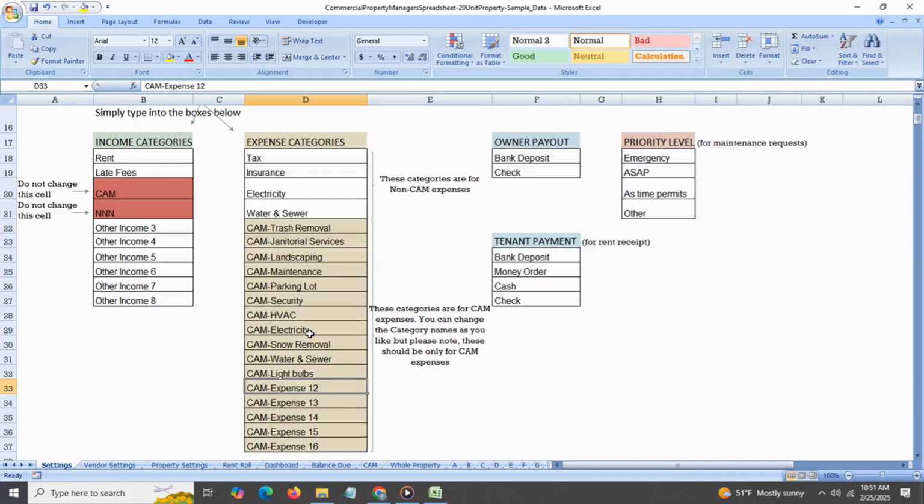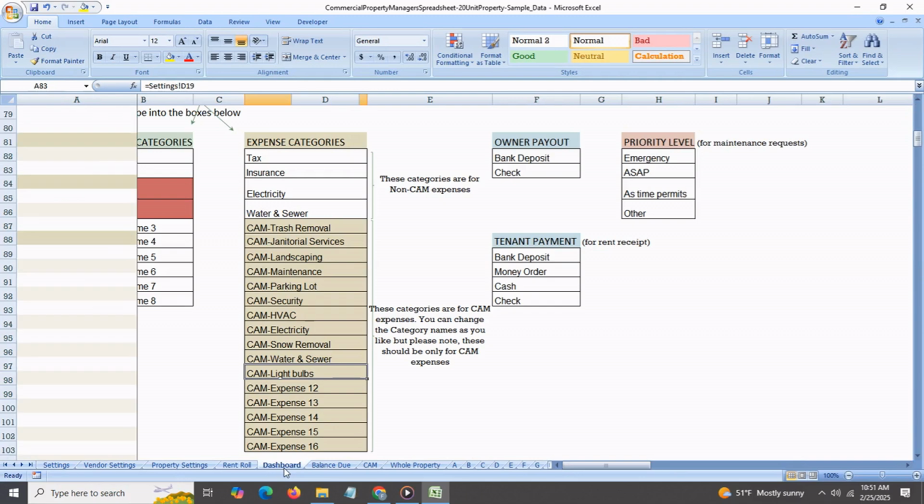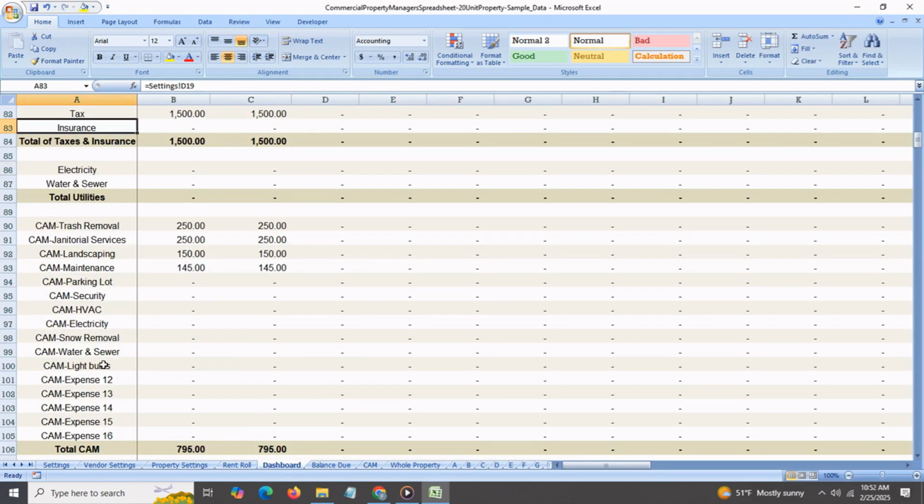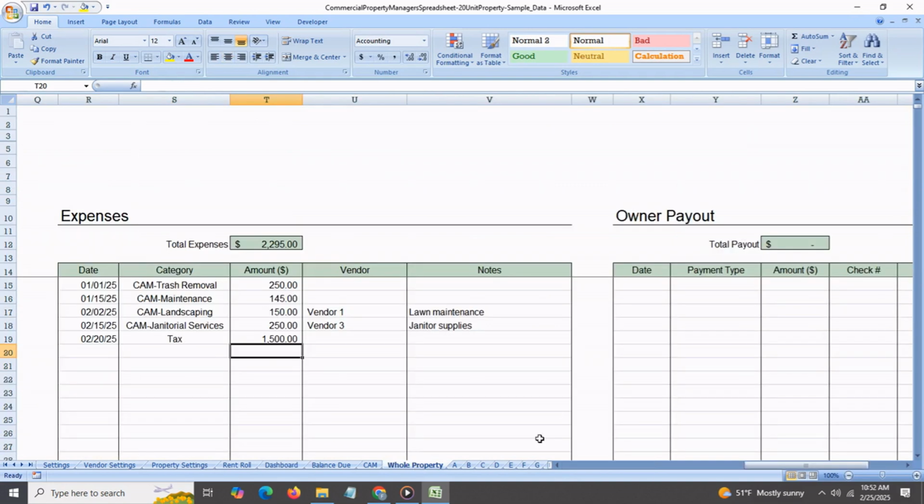You will notice that once you've made the changes here in the settings tab, it will get rolled out into the dashboard as well. You'll see the light bulbs, snow removal over here. If you go to your whole property and you go to your categories, those will also be listed out over here. Once again, it's snow removal, light bulbs, so it gets changed across the board.